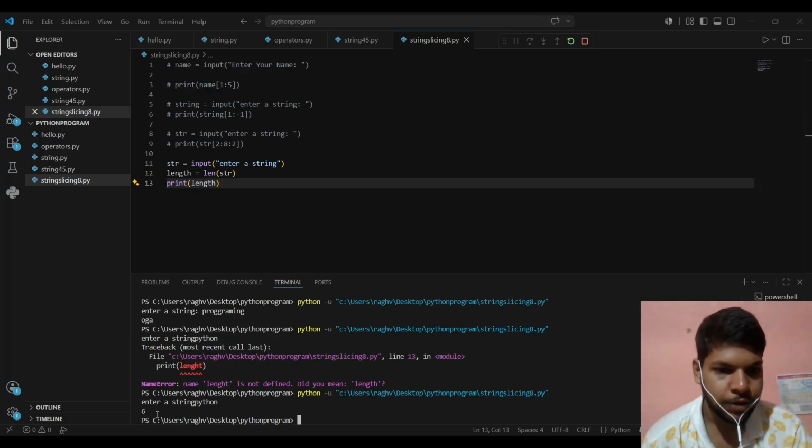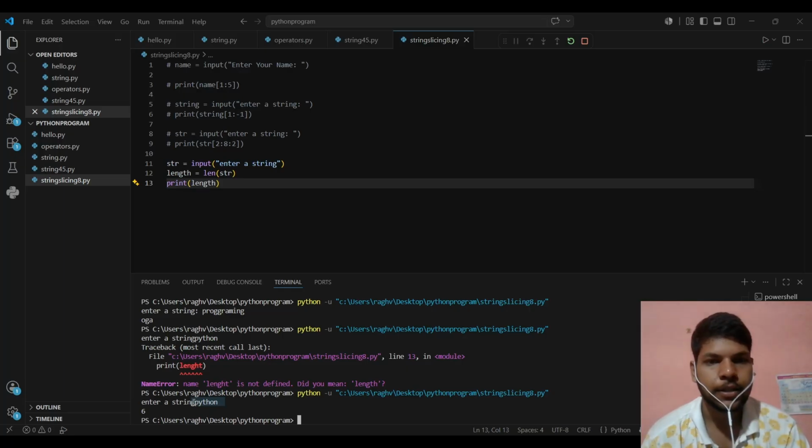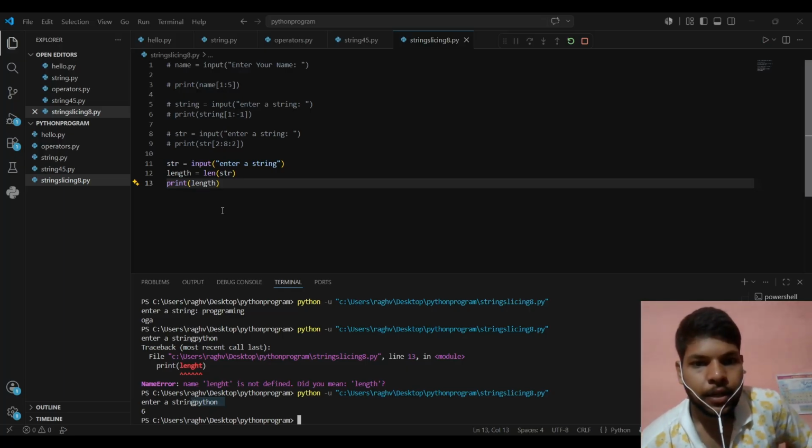Now you can see the output is 6. You can count from here, P-Y-T-H-O-N. So 1, 2, 3, 4, 5, 6. There are 6 characters in Python. That's why the length of the input string I have given is 6, Python.